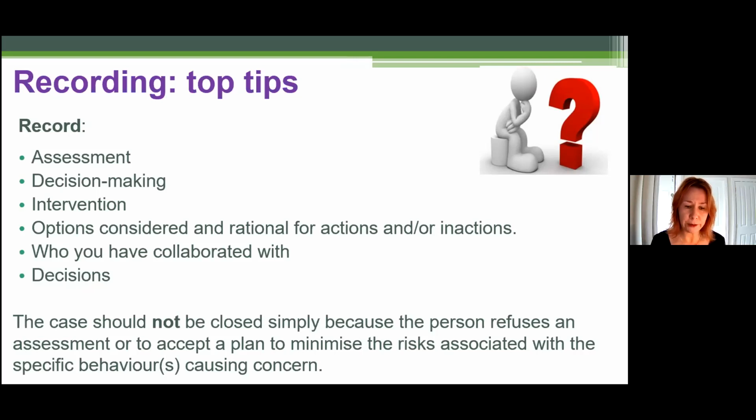And the case shouldn't be closed simply because the person refuses an assessment or to accept a plan to minimise the risks associated with their behaviour. We need to be thinking about professional curiosity. We need to think about leaving doors open for people, planting seeds so that they know where to come or how to re-refer themselves if they change their mind. We need to think about escalating our concerns. We need to think about multi-agency planning or multi-agency agreement to close. So utilising the policy wherever someone sits on the spectrum of self-neglect and or hoarding, and recording around that.